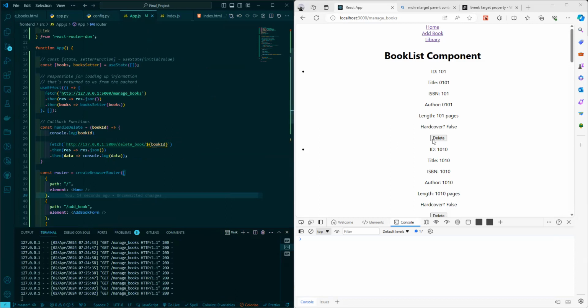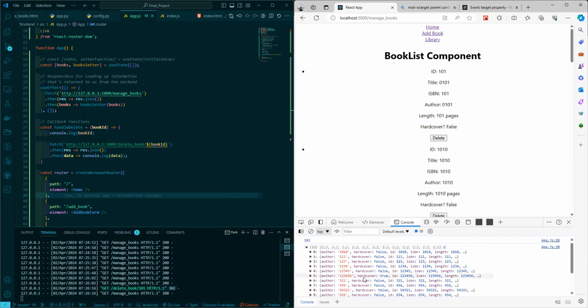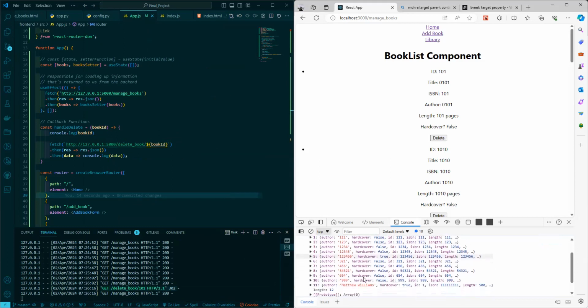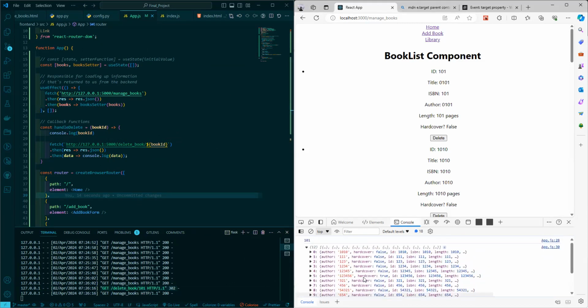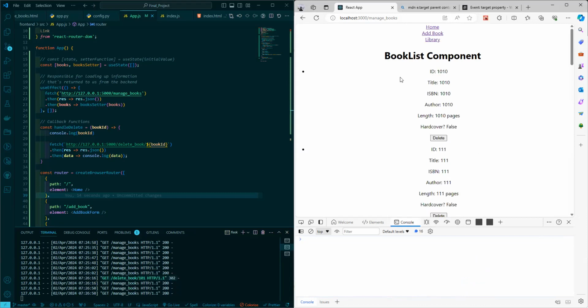So I'm going to click on delete for the first one. We can see right here that we've sent a request to 101, and we've taken that value and removed it from the database. This is our JSON response. It's basically our remaining collection of books. Let me refresh this page because there's something important. We see this one that I just deleted is still here. But if we refresh, it's gone.